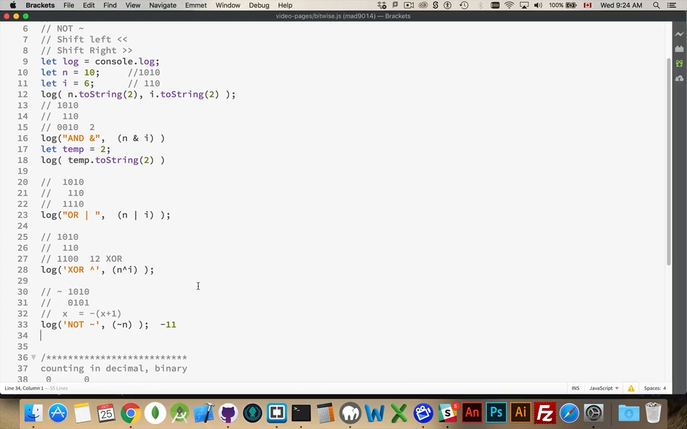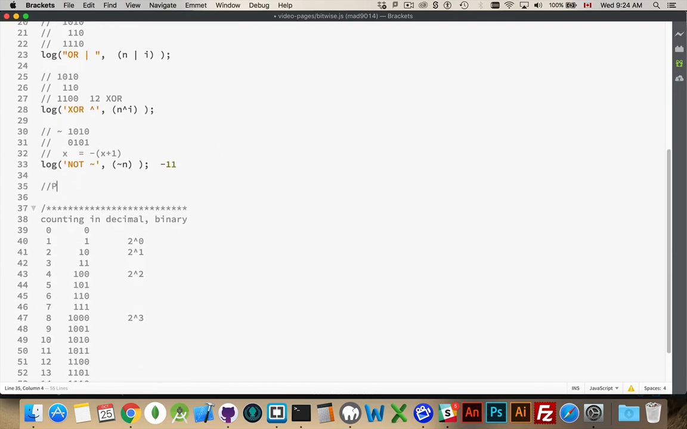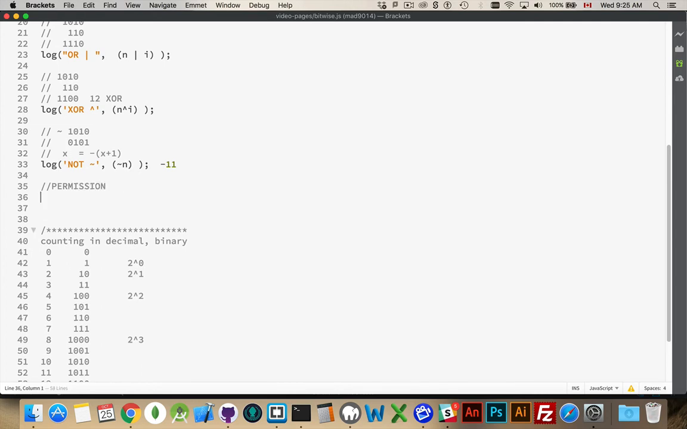Okay, now, something practical to do with this. Well, let's talk a little bit about permissions. This is something that I've actually done on a number of occasions. We're building a website, and people need to have permissions for doing various things on the website. And let's say that we're talking about the permissions for read, write, and delete.